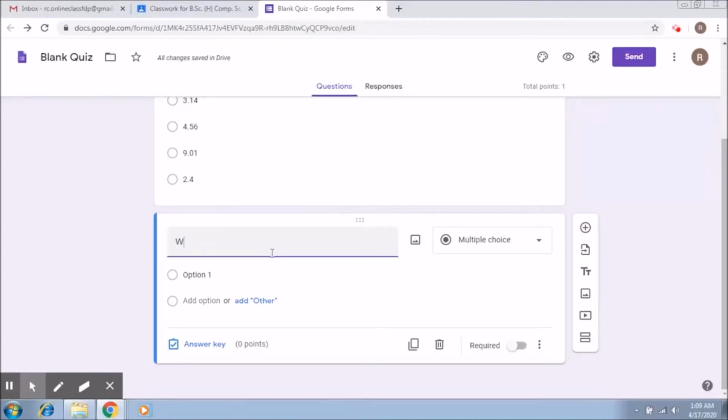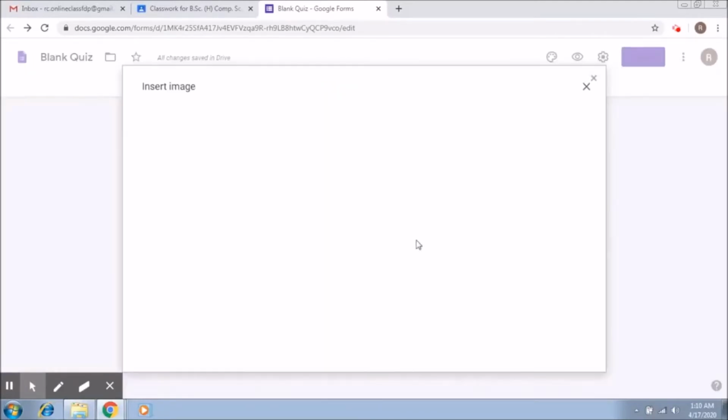So let's say my question is, who is this famous Indian personality? Okay, and now I would like to add an image. Now you can see there is this icon here which allows you to add an image. There is a similar icon here also. You can click on either of these. So what I do is I'm going to click on this.